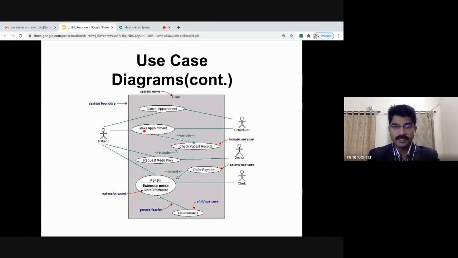Okay, and here the include properties are there. While making the appointment, it will check the payment and whether the patient record has already been recorded in the hospital, so we need not have those functions here. Okay, here I'm including, so that is linked with the help of this association.